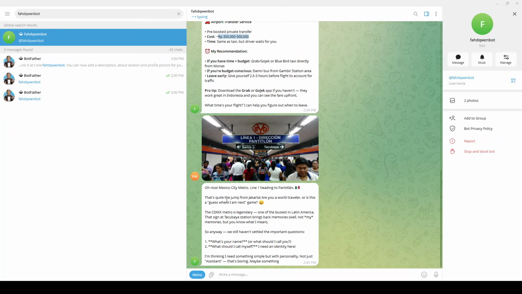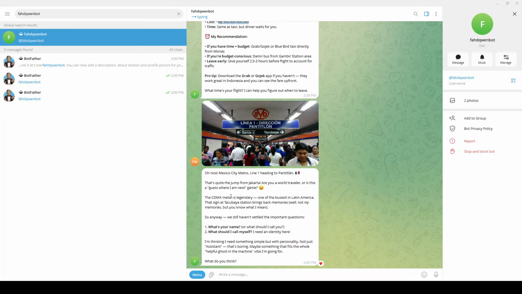There you go. So it has recognized it. It says that's quite the jump from Jakarta. Are you a world traveler or is this a guess where I'm next game? How good is that? This is the intelligence. And it is talking about the CDMX metro. I think it is the busiest in Latin America, in Mexico City, Mexico.